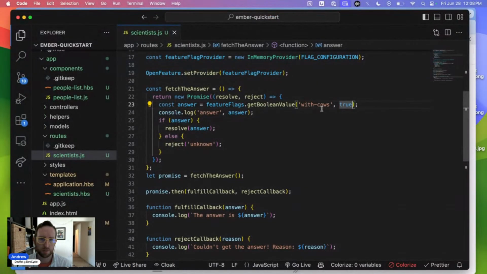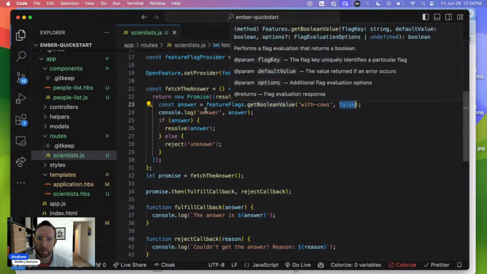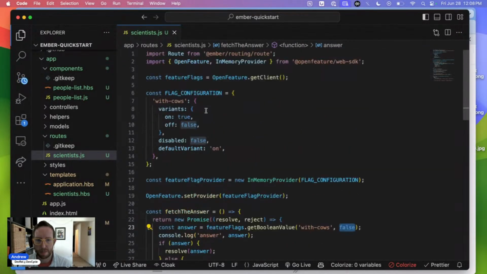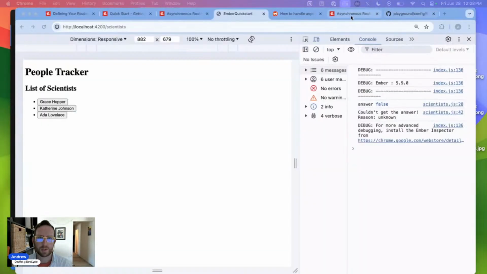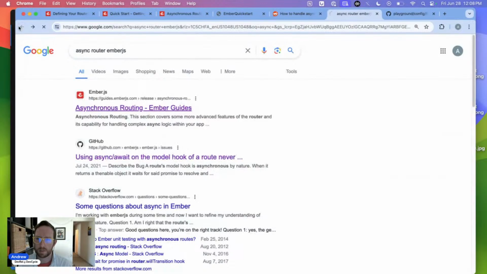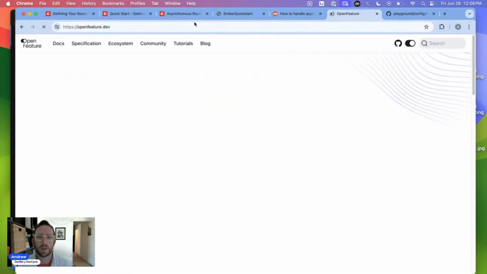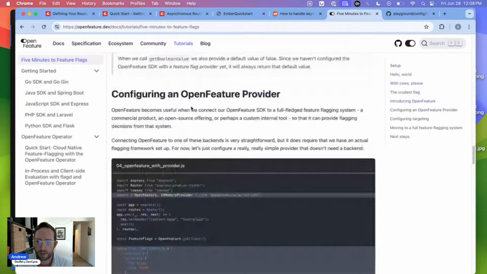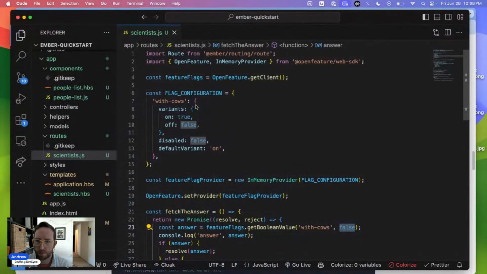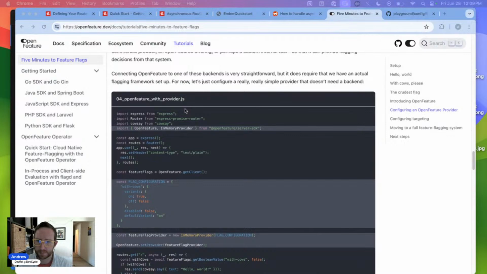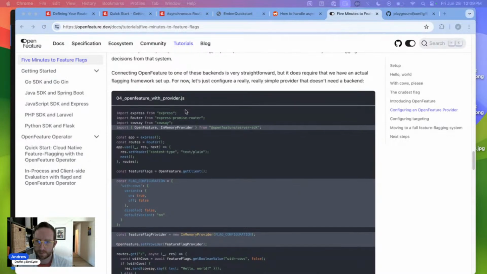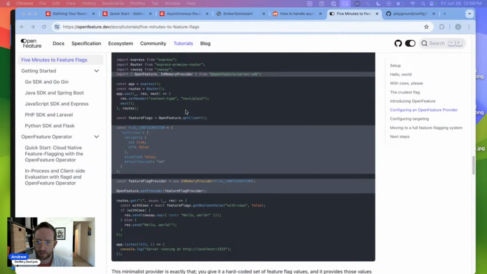And I bet you if I said this is true. The answer is true. Okay, so that's reading the default there. It's not finding the with cows in here though. OpenFeature tutorials, 5 minutes feature flags, on off, on true, off false, disabled, turn on with cows, flag configuration, because this is all right. All of this is right.